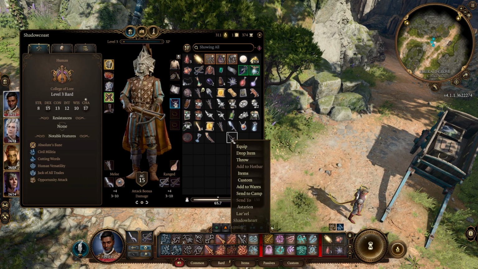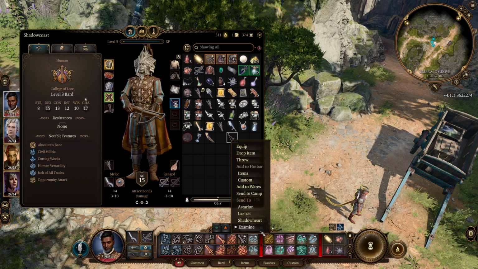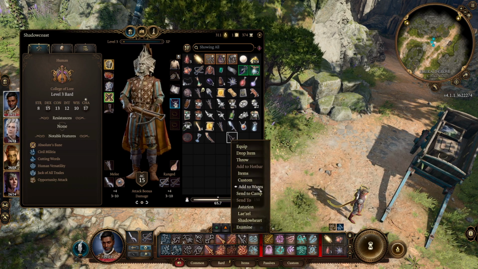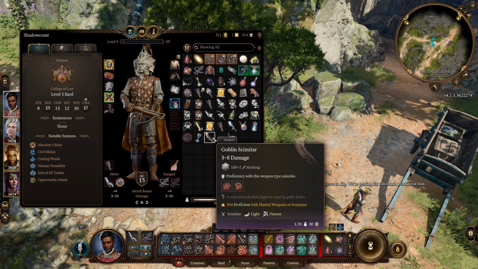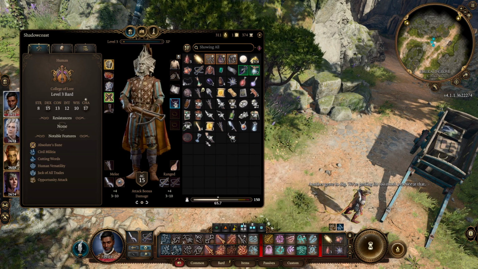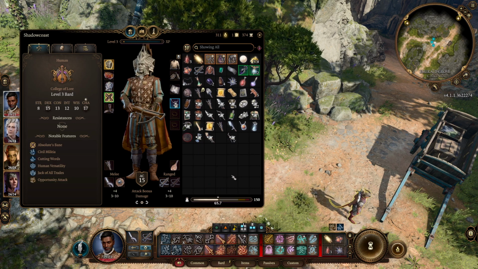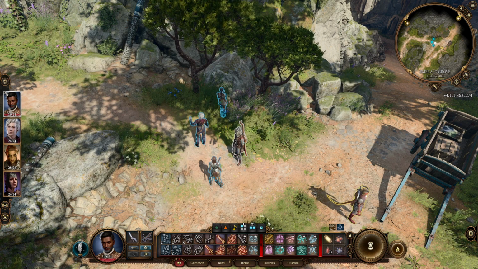If you right click on an item, you're going to see different options, including add to wares. Add to wares is basically your junk. So if you want to quickly sell all your wares, you can denote them add wares, which is super helpful.